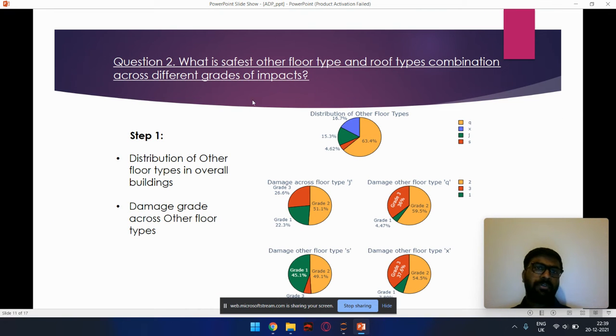Let's move ahead with question number 2. What is the safest other floor type and roof type combination across different grades of impact? Here we have used Plotly subplots, and we are using pie charts to show our visualization of data. The first pie chart shows the distribution of other floor types across all the buildings, where we can see that other floor type Q was widely used, like 63% of it.